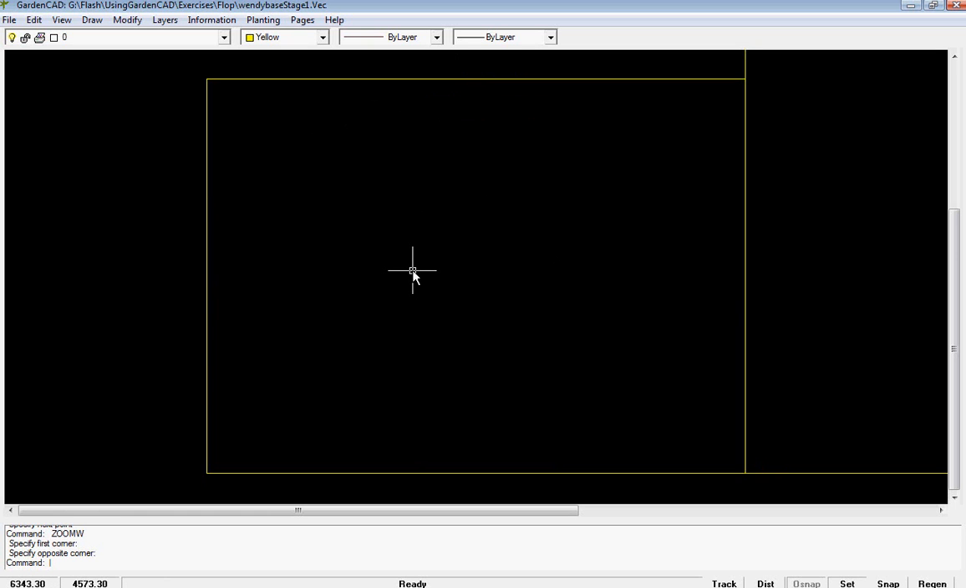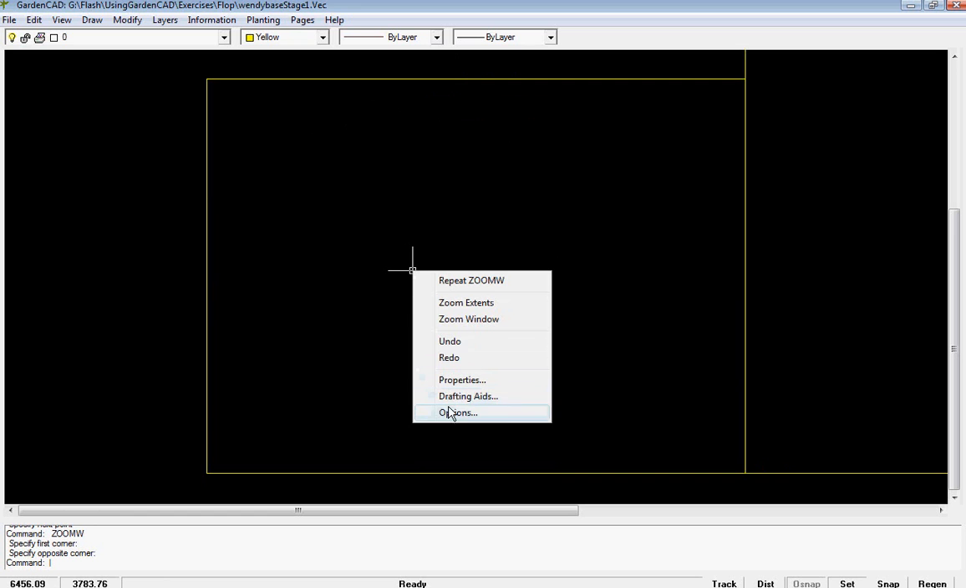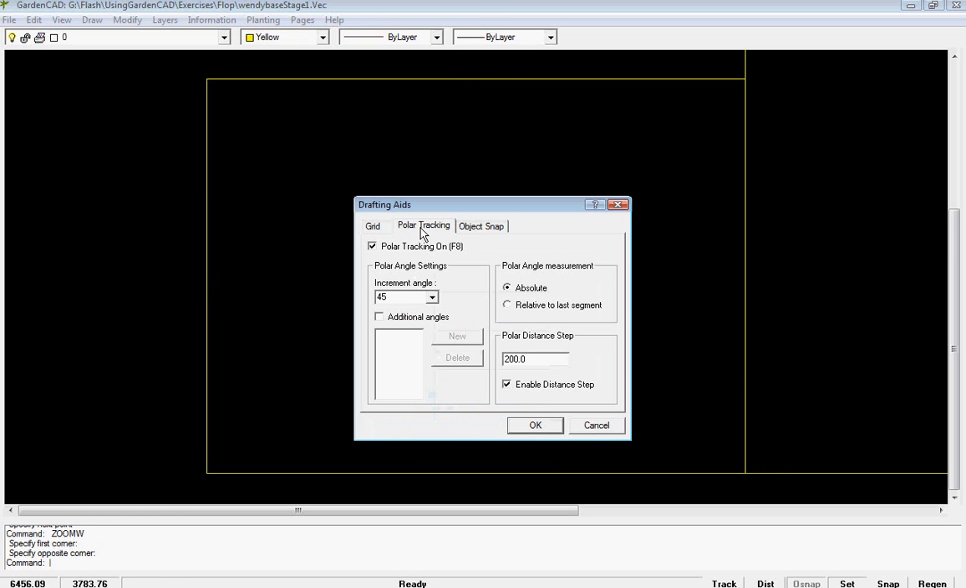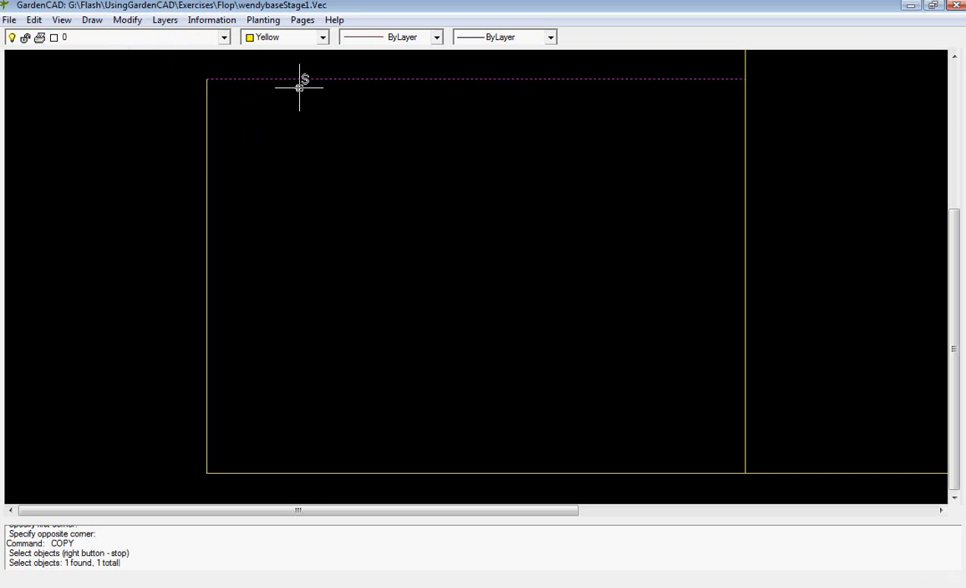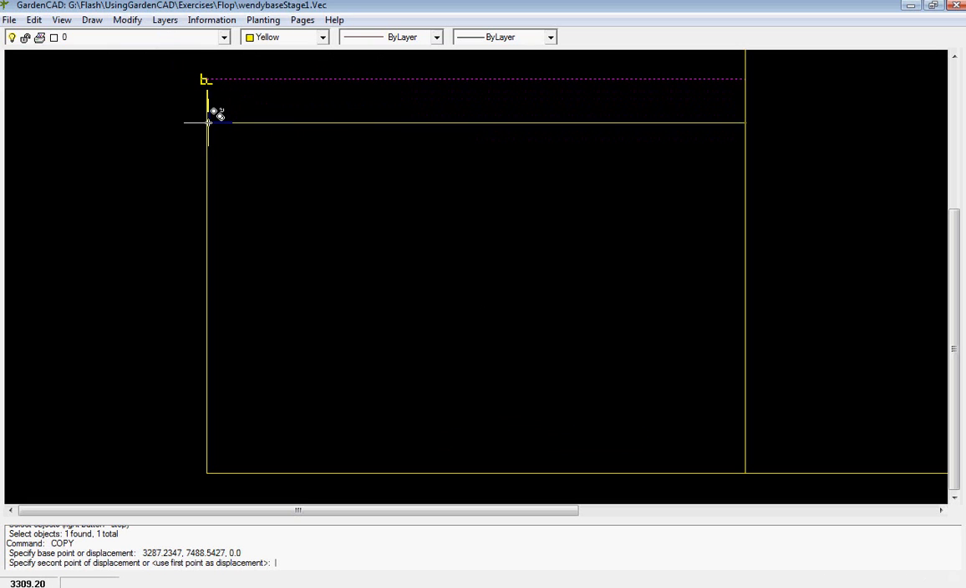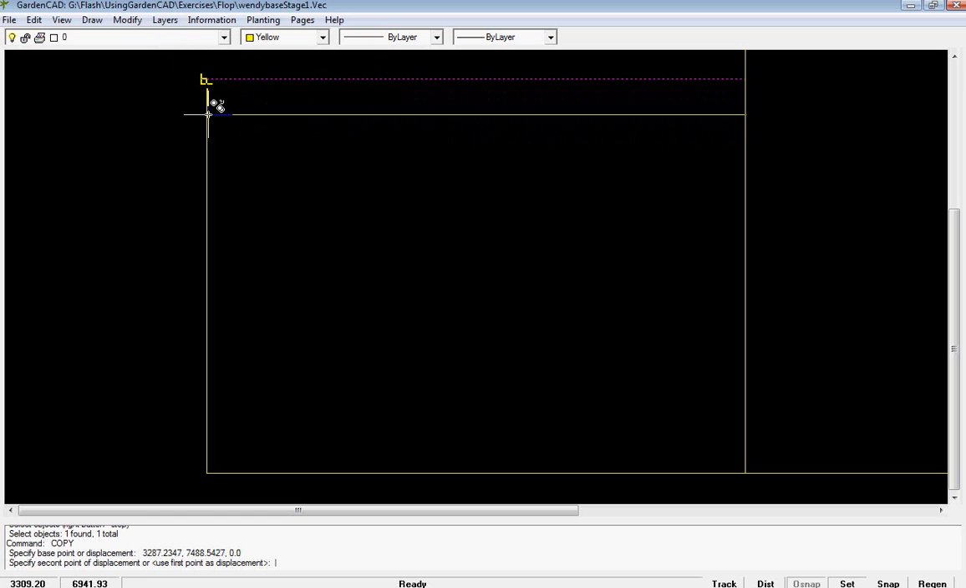To set my tracking to that distance, I'll go to Drafting Aids, Polar Tracking, and change what was a 200 mm step to 100 mm step. Now I can pick Modify, Copy. I can select that line there, and what I now want to do is it's asking me for a base point. So I'll go there as the base point and come down here, and we should be able to go down in steps of 900.